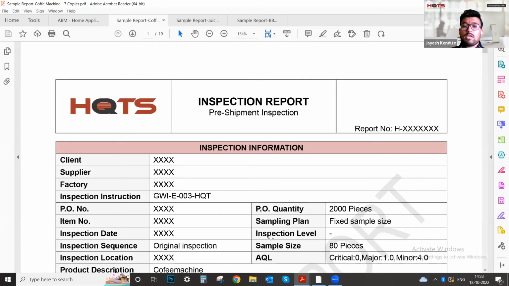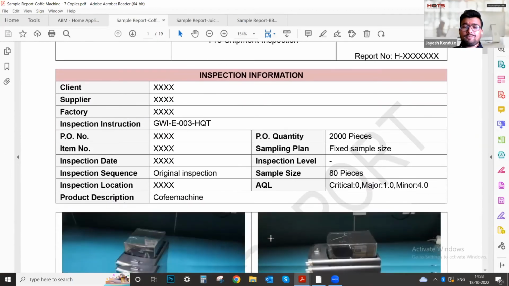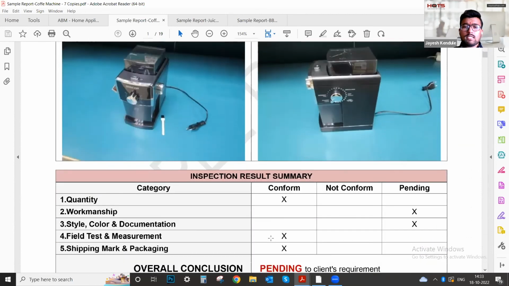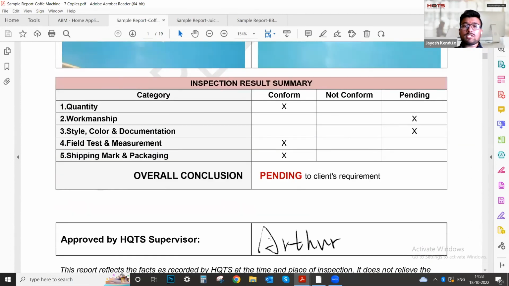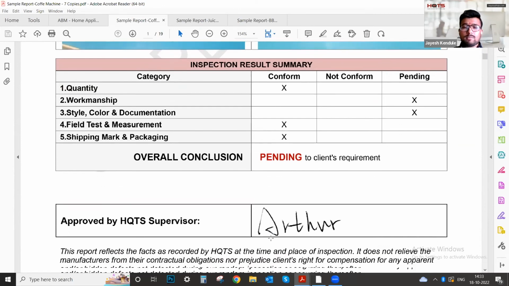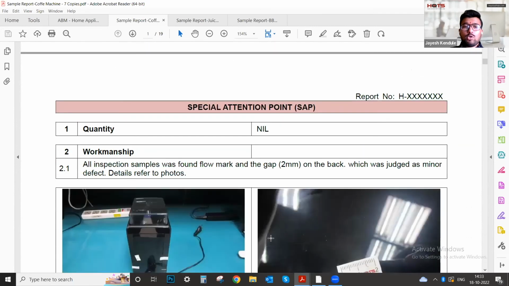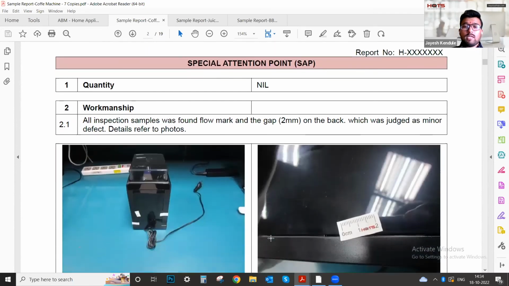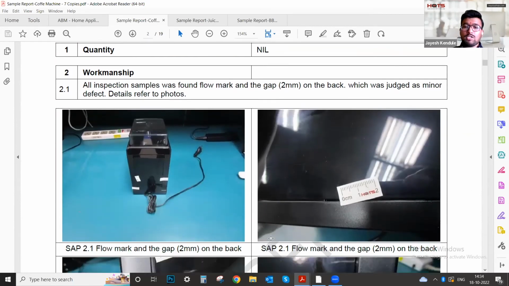This particular inspection report is for a coffee machine. This is generally how we mention our inspection results, which are either confirmed, not confirmed, or pending status. Confirmed means there are no issues. Not confirmed means there are issues of major concern. And pending is where, as you can see here, there is a 2 mm gap on every product at the backside of the coffee machine.